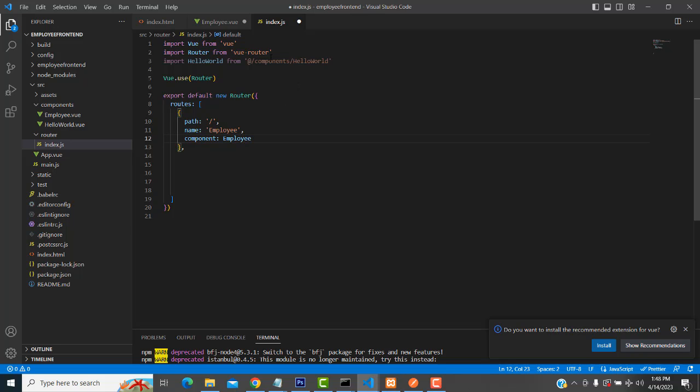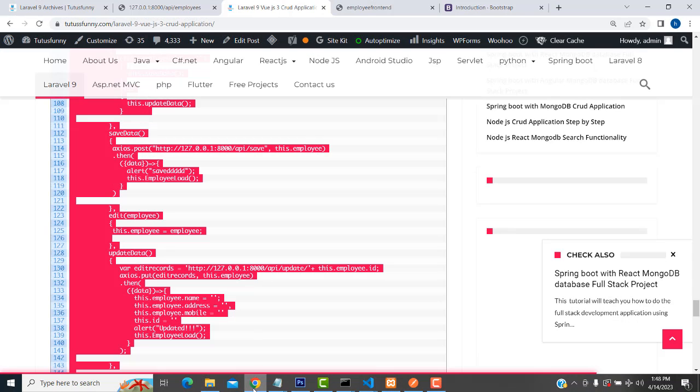Okay. It is the employee's component. This one should be the employee's component file, which is employee. This file resides here. When the request is slash, it goes to employee. This is how we have made it. File, save all, and check whether it's working fine or not.